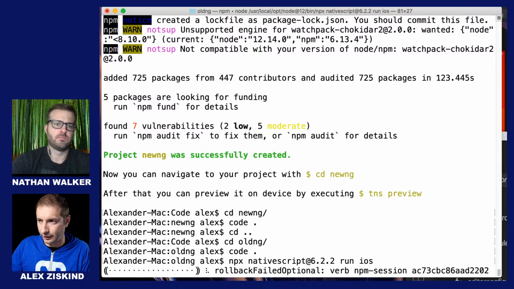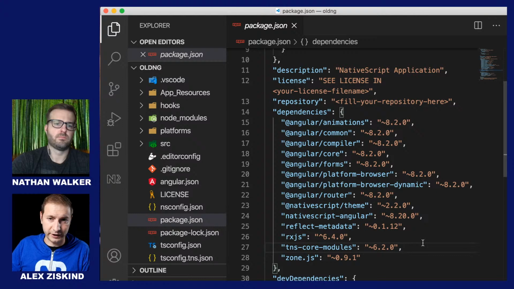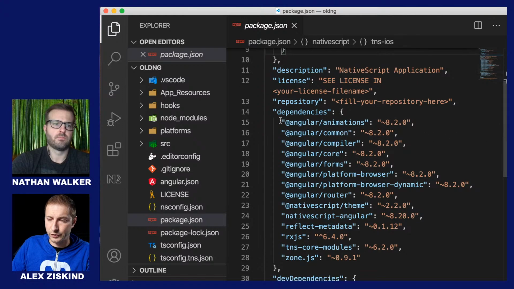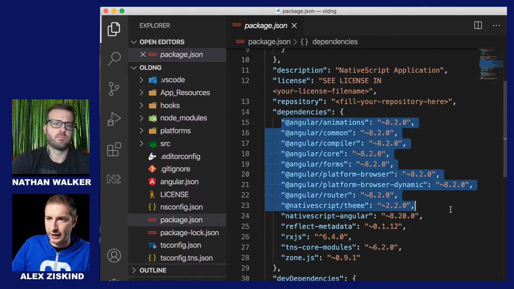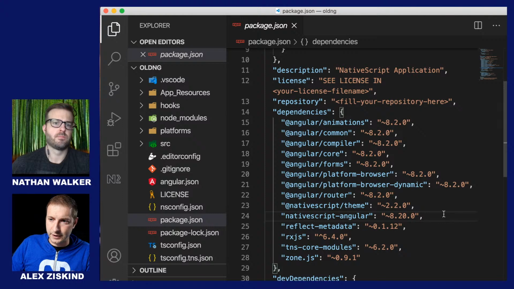I'm just going to start it up in the background here, but let's take a look at this code right here. So this is the project as it was created. It's an older one. Here are the differences. So we have the runtimes, TNS Android at version 6.2, TNS iOS at version 6.2, and we have Angular pre-Ivy, pre-9, and we have this NativeScript Angular package. So this is the old package. It's no longer going to be used. I think it's going to be deprecated pretty soon, right, Nathan?